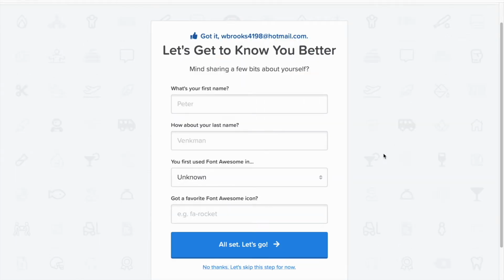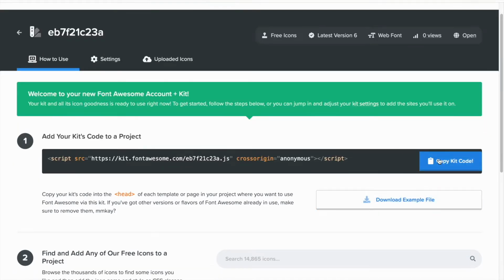Okay, now we get to this section. What's your name? You can put that in there. I'm just going to skip it. No thanks. Let's skip this step for now to continue. So let's go to the next step. So all you have to do is right on the right side, copy your kit. I'm going to X out of here. And then we're going to put that into our HTML, and I'll show you how to do that.